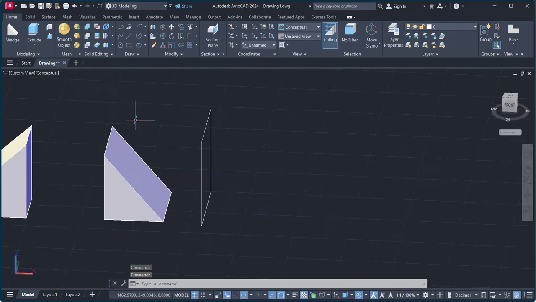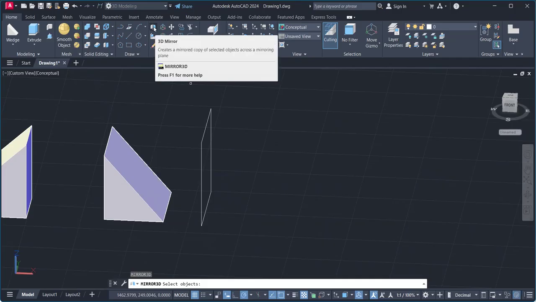How can we select the object first? First of all, how to do the 3D mirror? Just write here the 3D mirror. What we write here is the 3D mirror, and this part also comes here. This is my 3D mirror option.